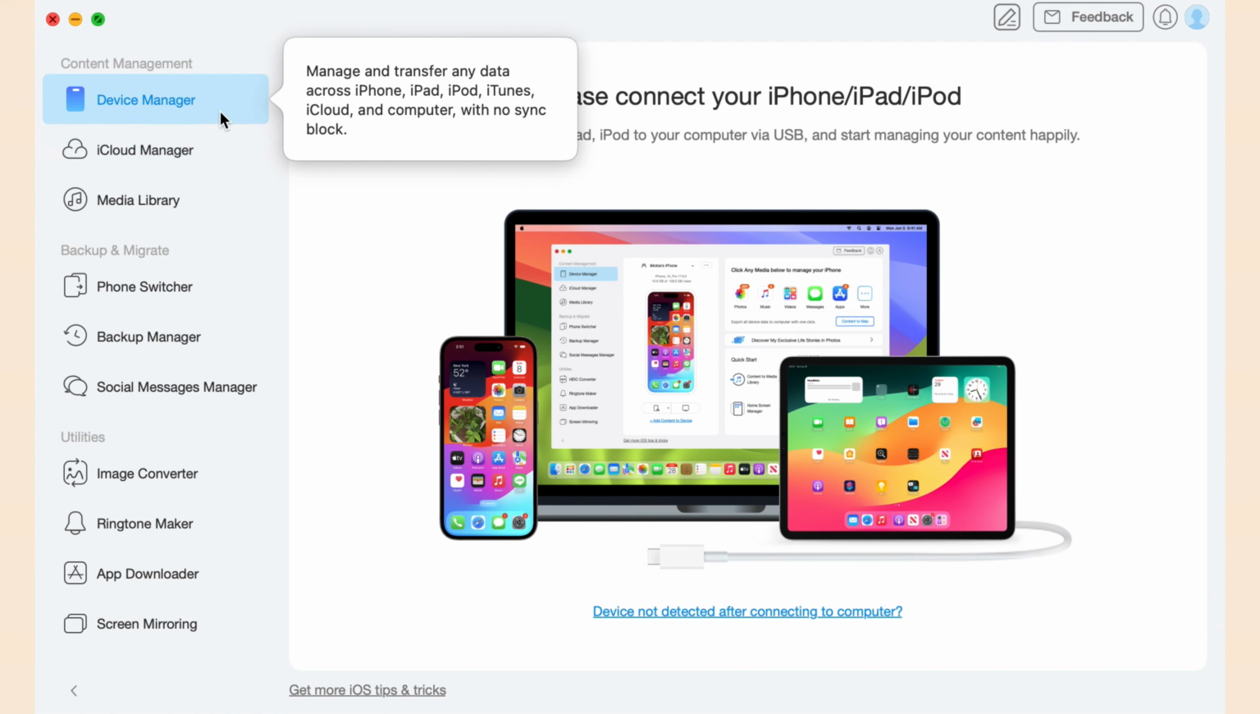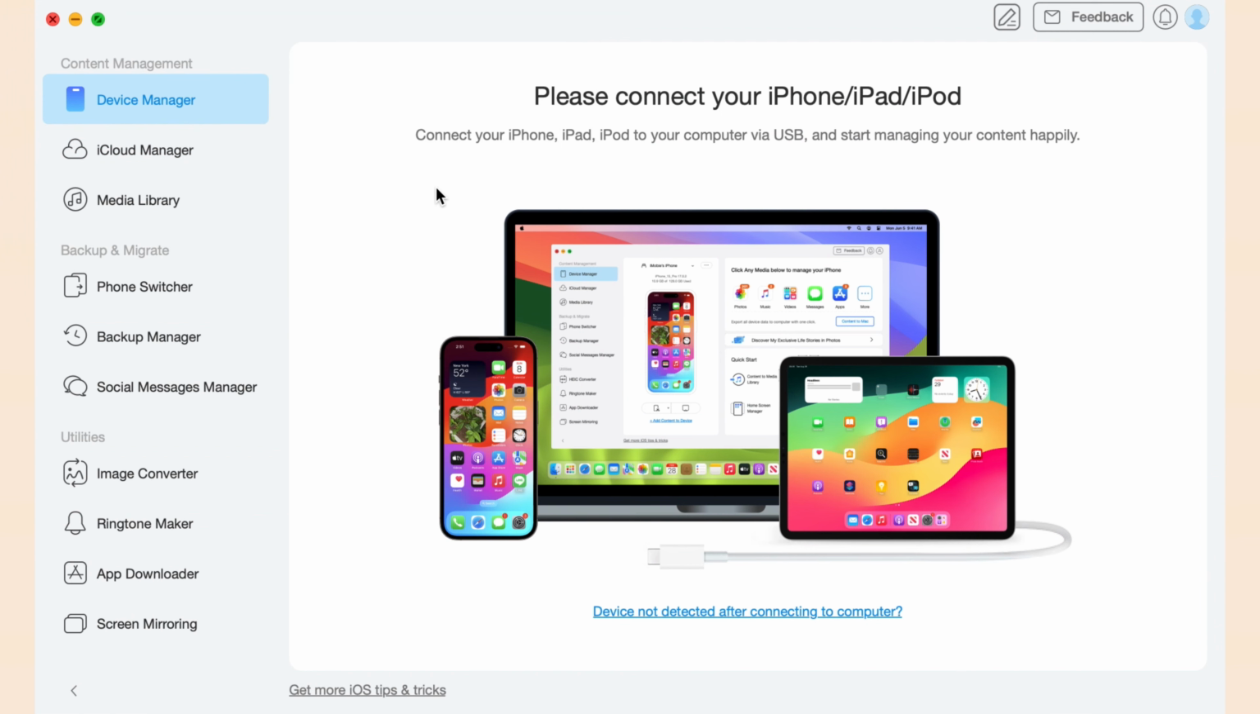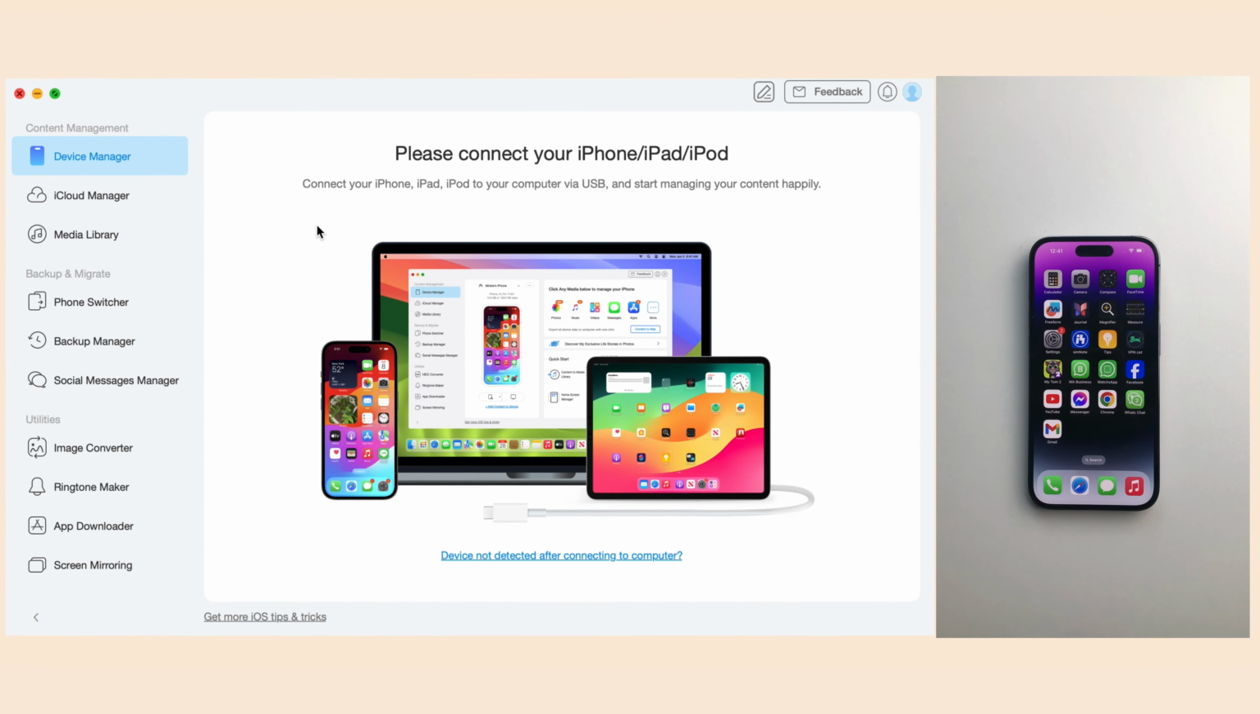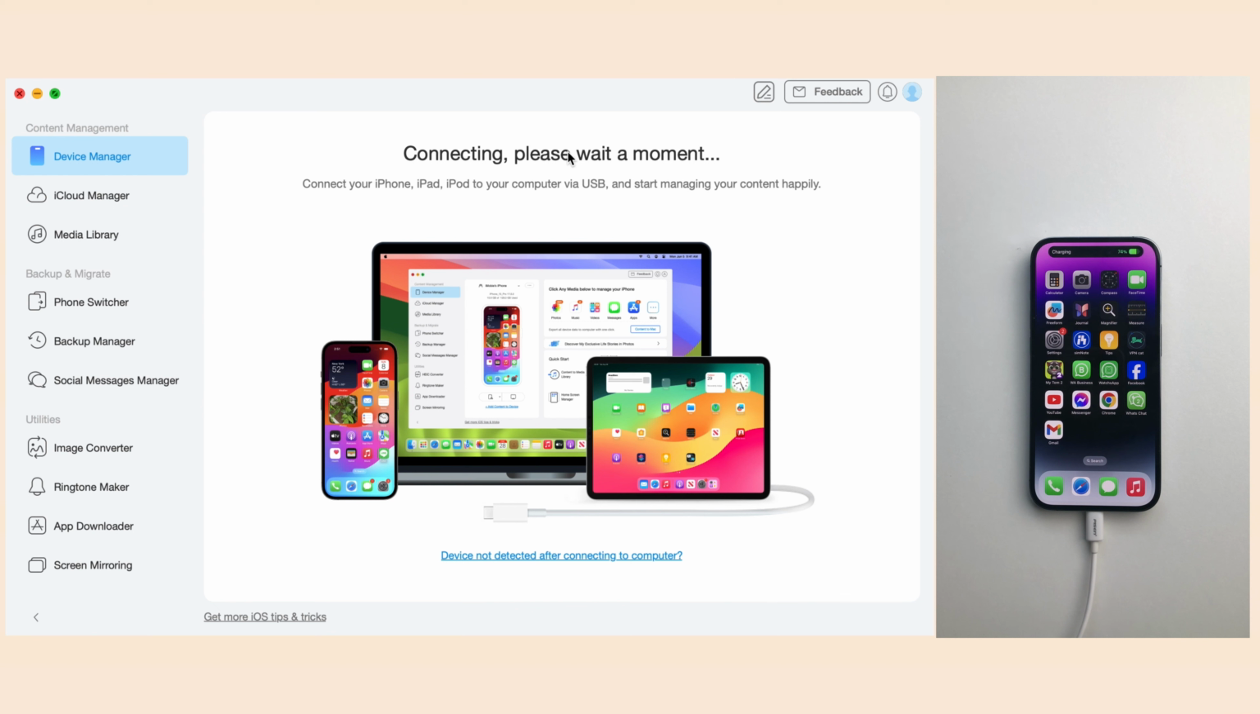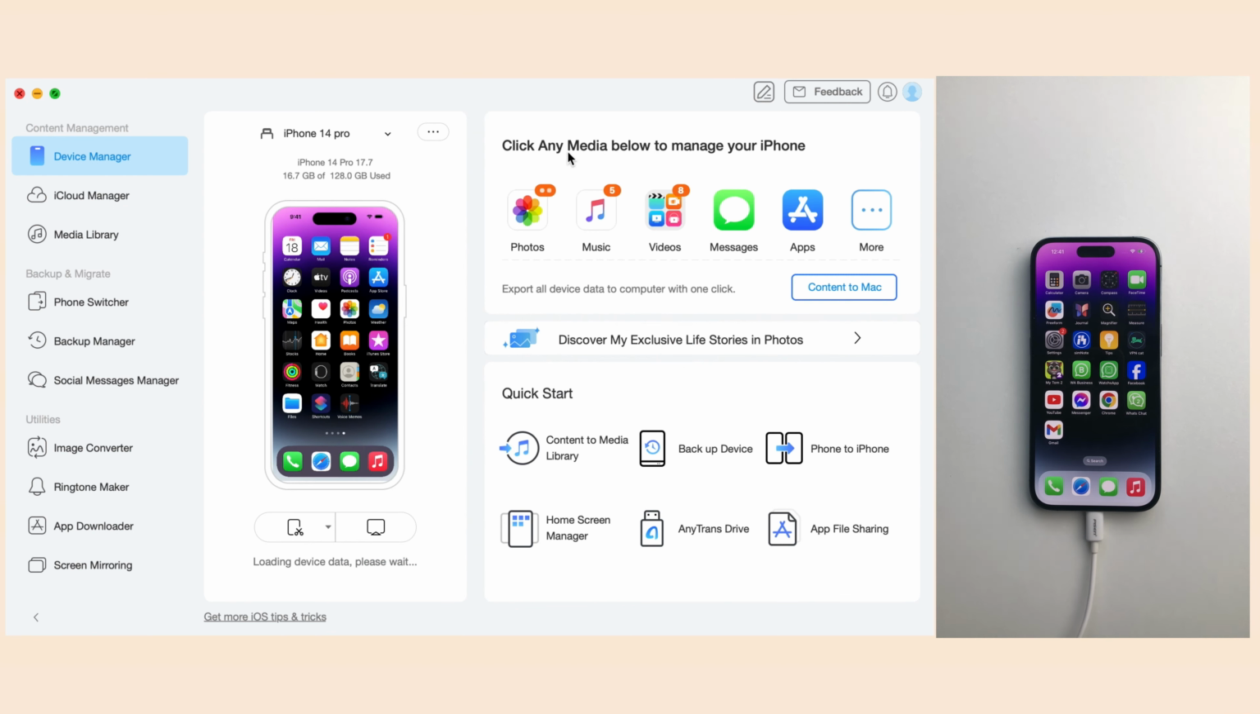Please launch AnyTrans on your computer. Connect your iOS device via USB cable. Please wait some time to load the device data. Once the data is loaded fully, navigate to the Home Screen Manager feature.